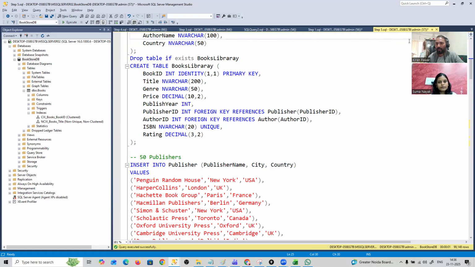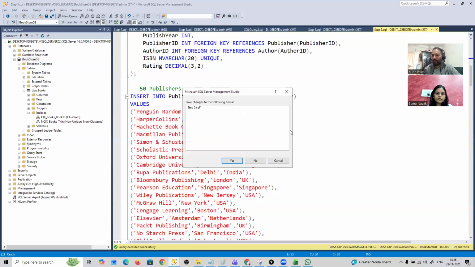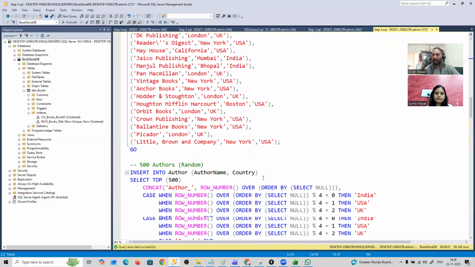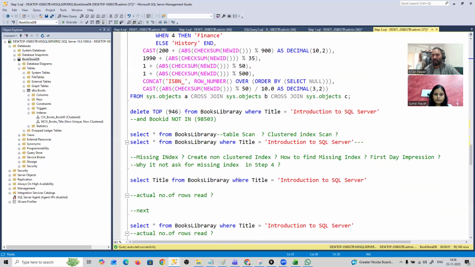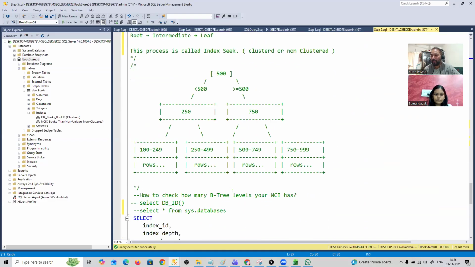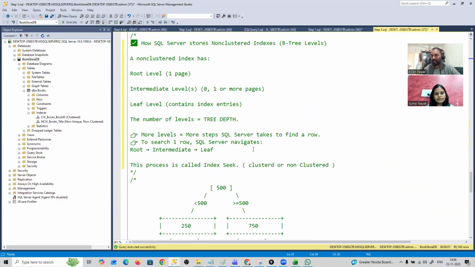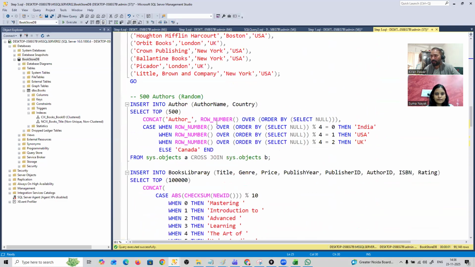So now, the interesting part is, let's understand: if I have 1 lakh records, I want to check how many pages are created for this. Are you interested to understand this? How many pages are created for these 1 lakh records?